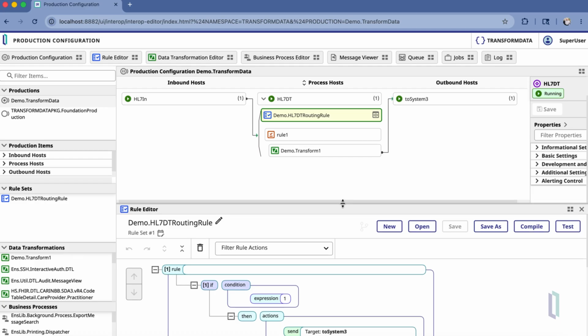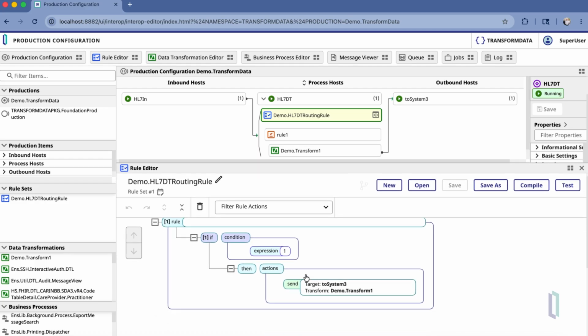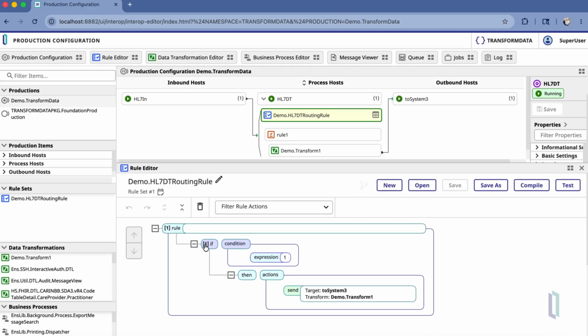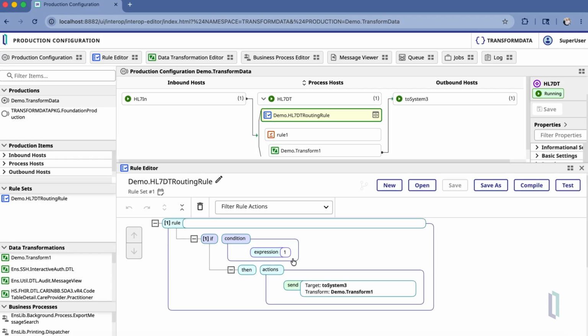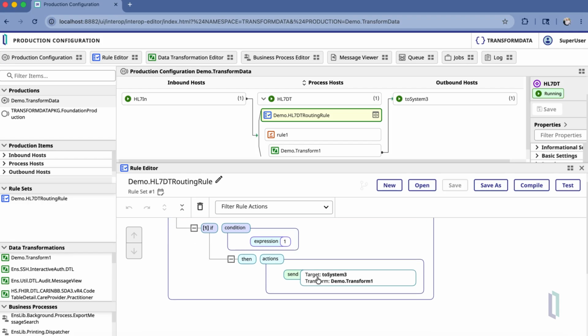We have this demo.hl7dt routing rule. And so this is a really simple rule, but when we look at the conditions here, we have basically if true, by saying if condition is 1, then the actions we take are to send to system 3 with the transformation of demo.transform1. So what that's going to do is take this message in, apply that demo.transform1 transformation to it, and then send it off to system 3. So that's the core logic of the integration that's happening right in this process host.